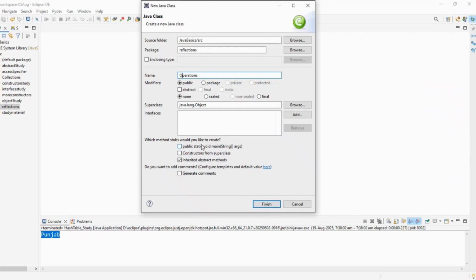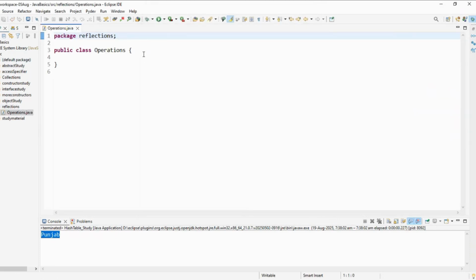Okay, now operations. So suppose I have add methods. I will add methods like, say, public void.